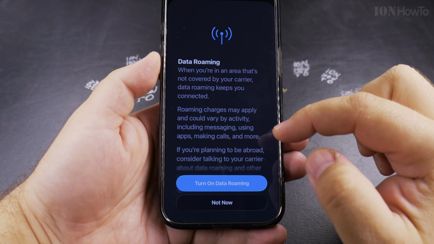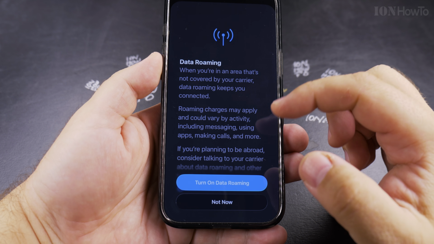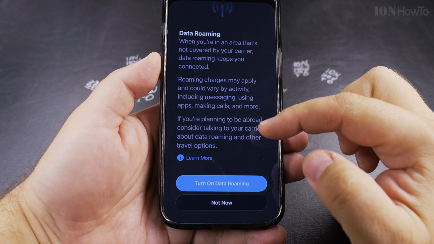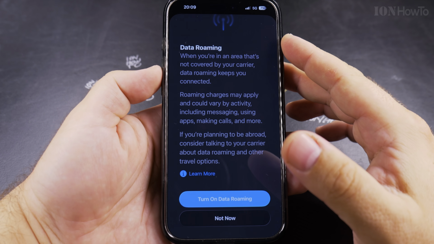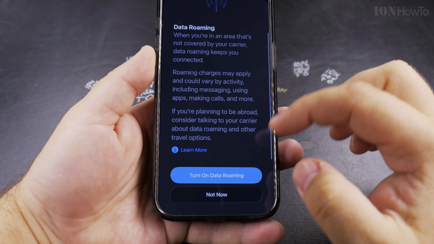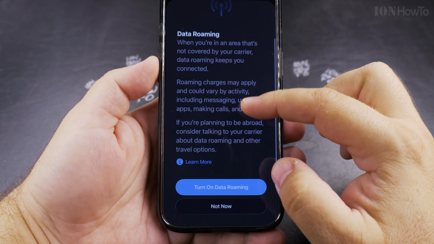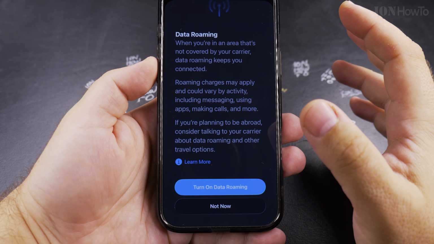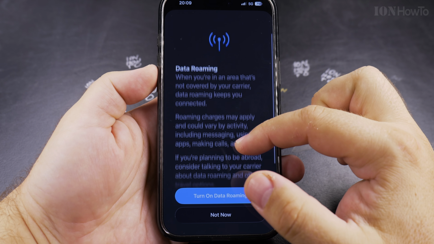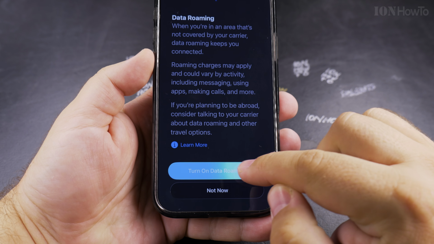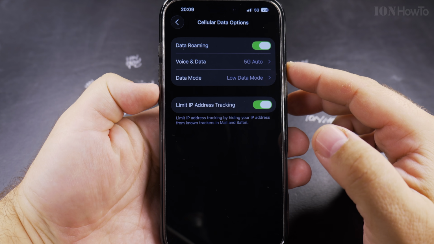could vary by activity. For messaging, text, if you're planning to travel abroad, you have to talk to your carrier. Make sure you're not going to be overcharged. It's always good to talk to your carrier, to your mobile service provider, to make sure that you will not have to pay a very large bill because you use data roaming. Be careful with data roaming. So turn on data roaming, and now the setting is on.